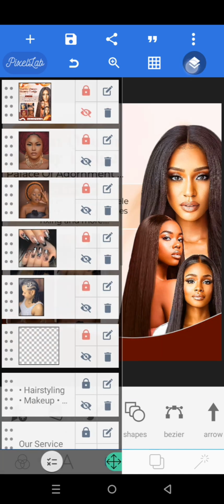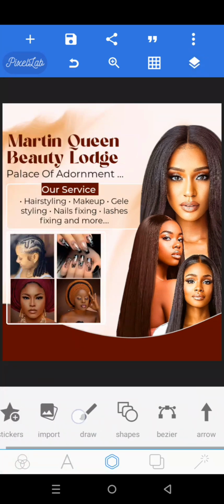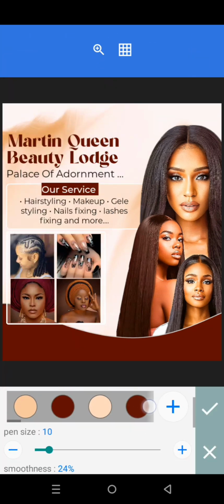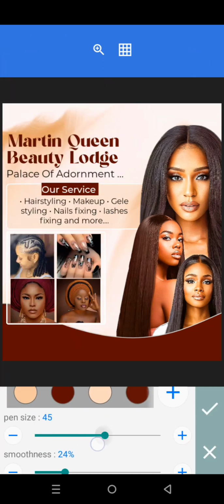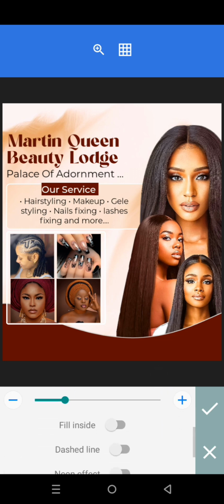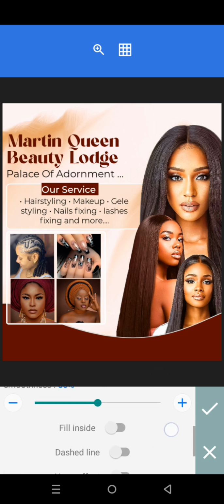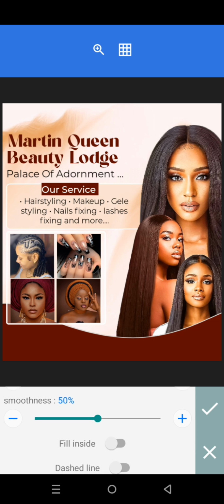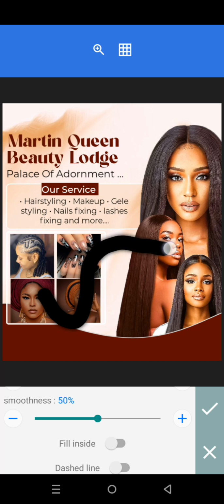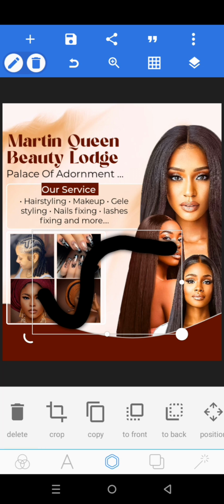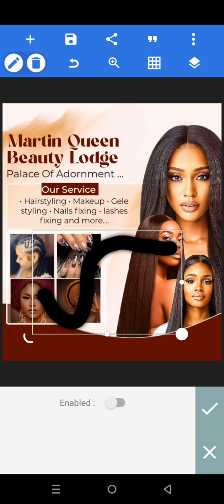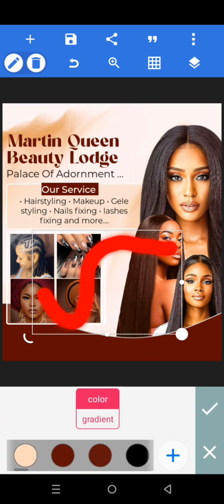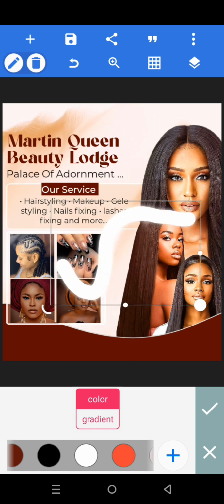Just come to this place, your draw tool, click on draw tool, and just increase your pen size to something like 45. Increase the smoothness and enable that neon effect. Just use your hand to draw something randomly. Might not be smooth. So after drawing it, you come to this place and change the color. I use the white color.